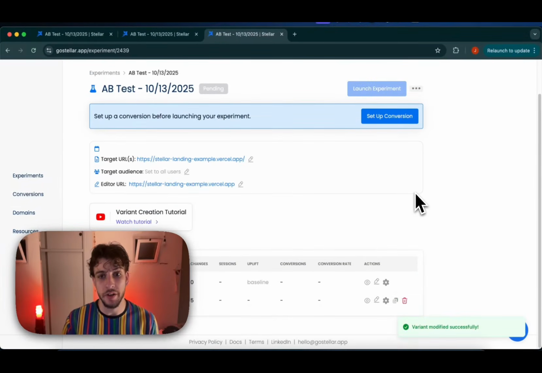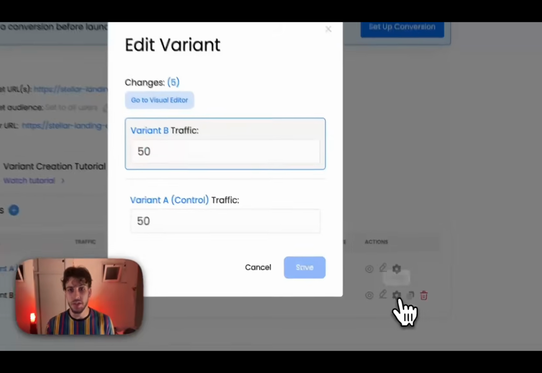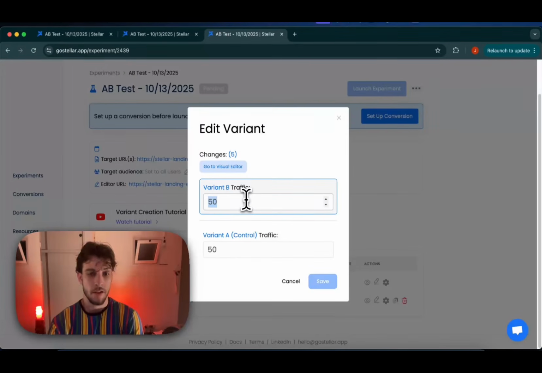And that's pretty much it regarding our visual editor and variant creation. Don't forget to set the traffic allocation you wish to see once you launch. And that's pretty much it.